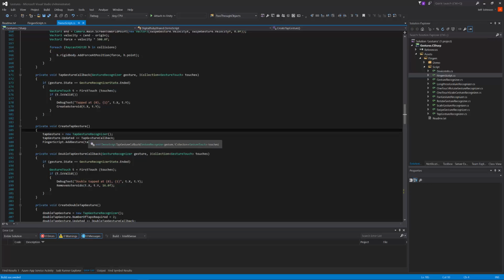Now I had some trouble on iOS using inline lambda expressions, so I've set my callbacks to be actual methods just in case. Now this was a few months ago, maybe Unity's fixed that by now, but to be safe you probably want to have your methods in the script rather than inline. And then finally, once this tap gesture is created, I simply add it to the finger script, and now that gesture is ready to get callbacks.